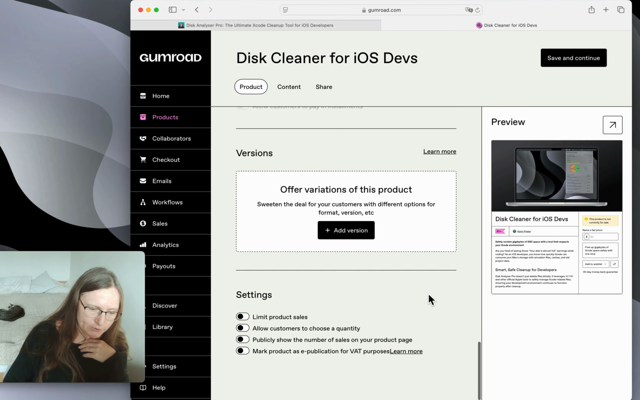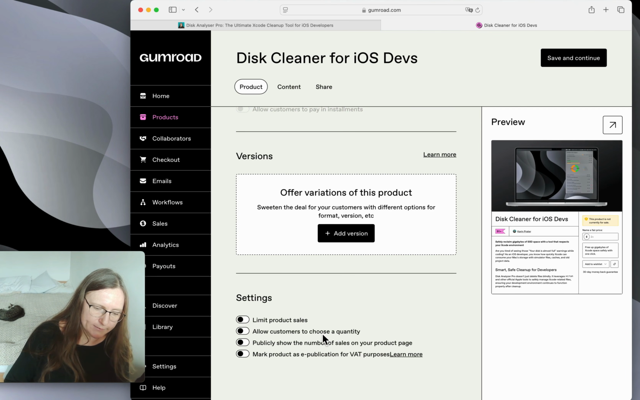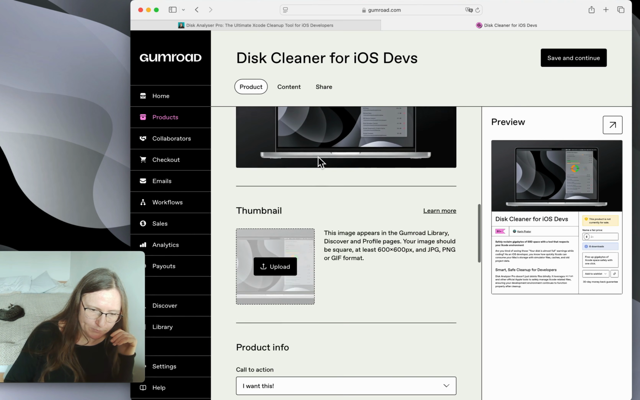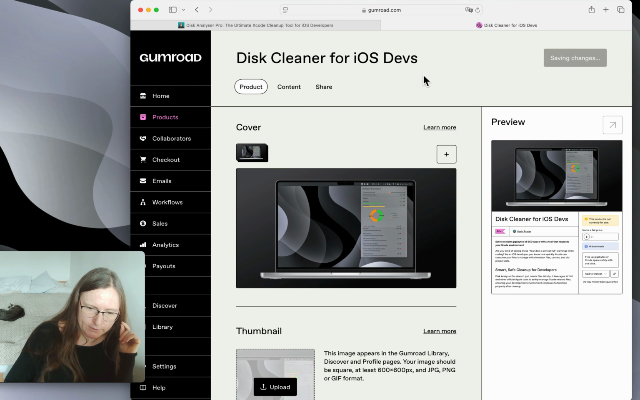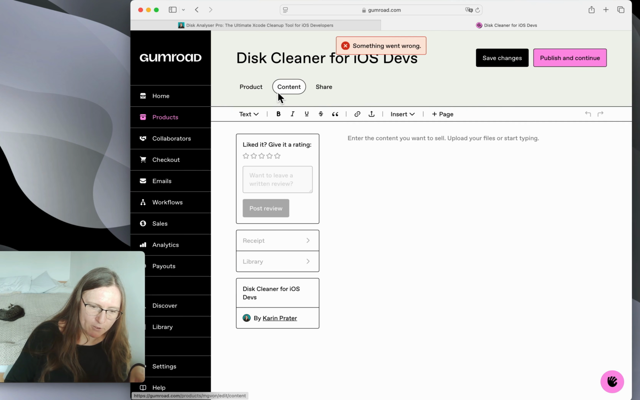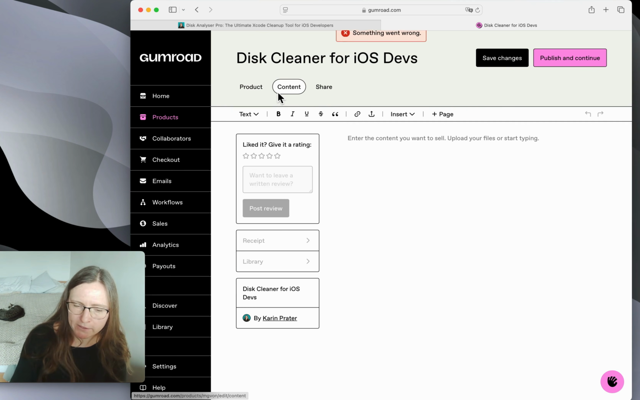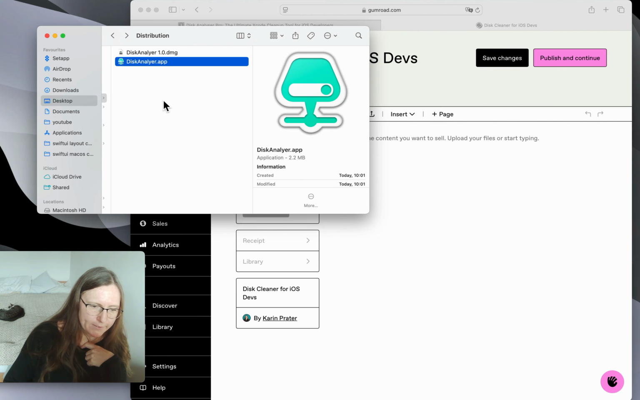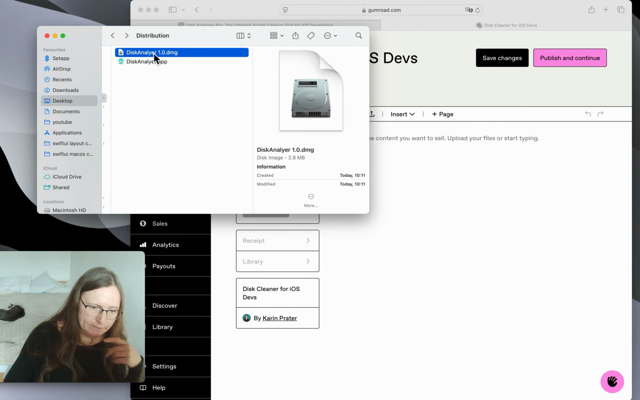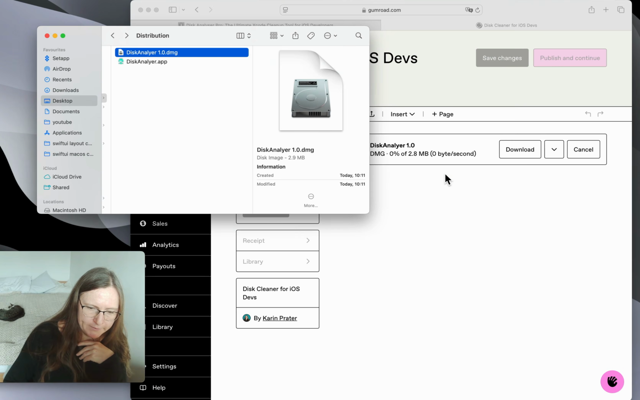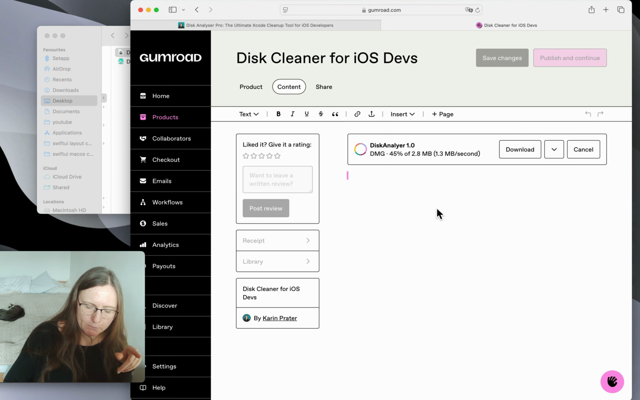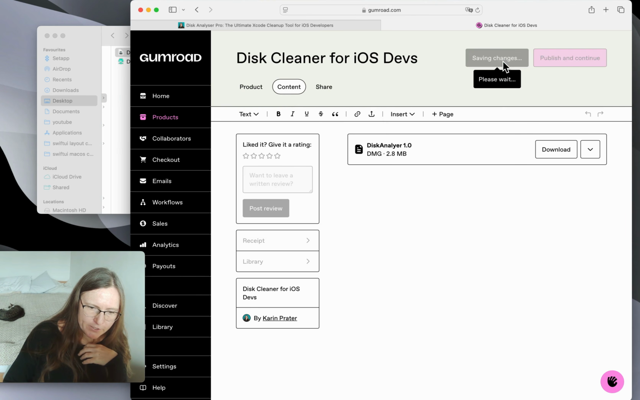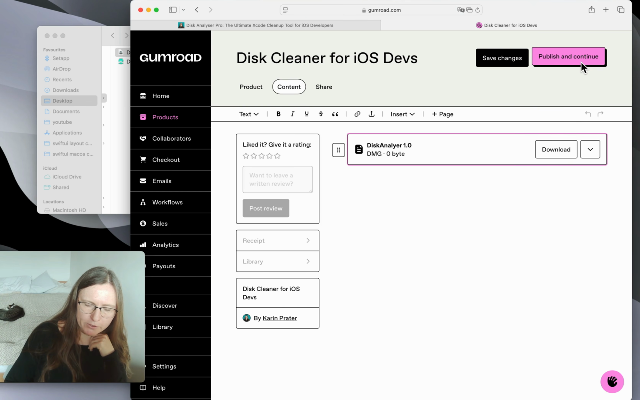You can add different versions and some more settings down here. It might show the number of sales on your product page. Then you can press save and continue. This goes to the next tab, the content. This is actually what people are buying. You can drop in here all the files that you want. I open Finder where I have this DMG file and I drop it in here. This is then what people can download. Then save changes. I can then press publish and continue. This will then publish this app.